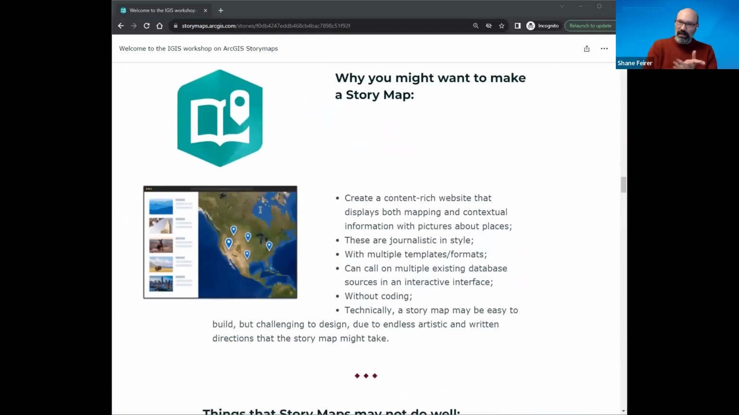So why might you want to make a story map? First off, story maps are really interactive. It's a content-rich website that displays both mapping and contextual information with pictures about places. They are journalistic in style. There are many different templates we can choose from, and they're highly customizable. You can call on multiple existing sources of data. This could be data you have on your computer that you could upload into the system. It's data that already exists from authoritative sources, such as your organization or even federal, state, or local data sets, whether they be from local governments or other NGOs or other resources.